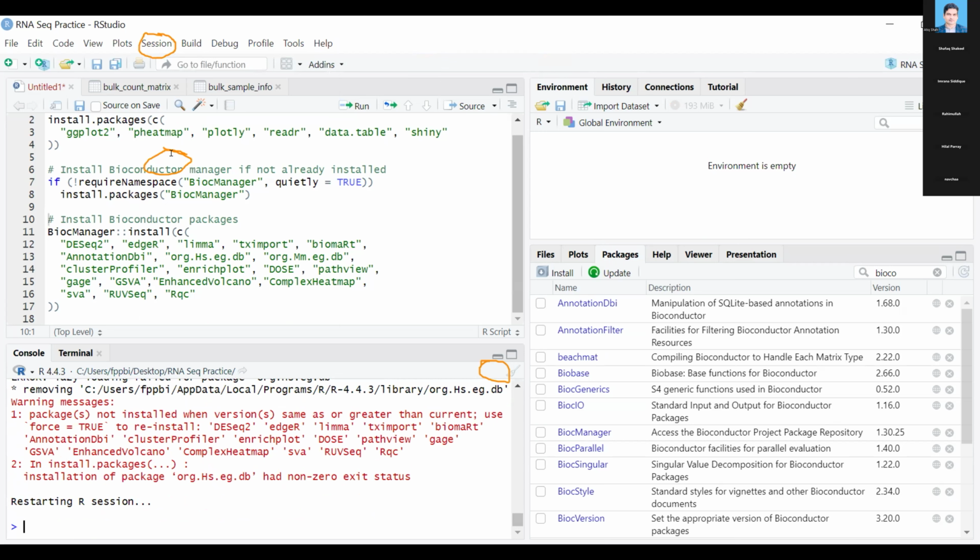Okay, which tool do you want to run library for? For example, the first package is in line number 12, DESeq2. No, no, no, not run. It's not for library, it's for installation. Run the code for library in line number 18. First, you need to confirm you have this package or not.